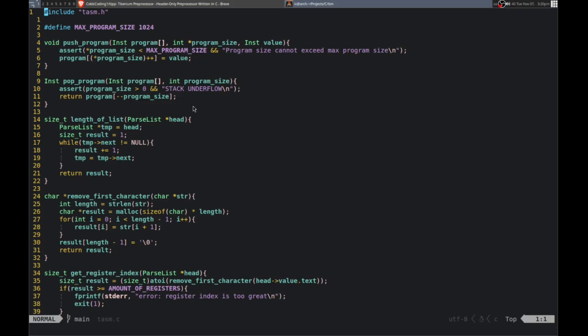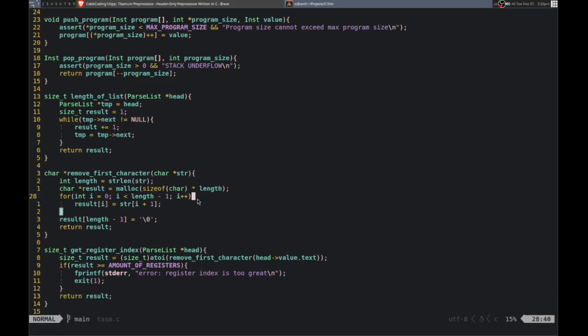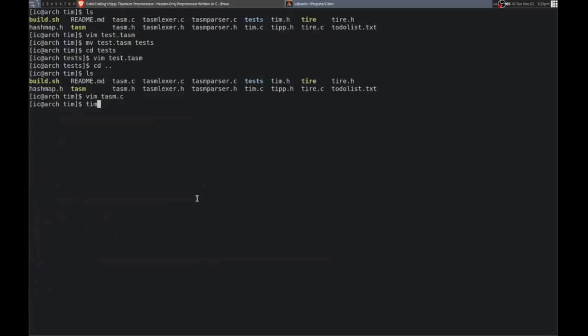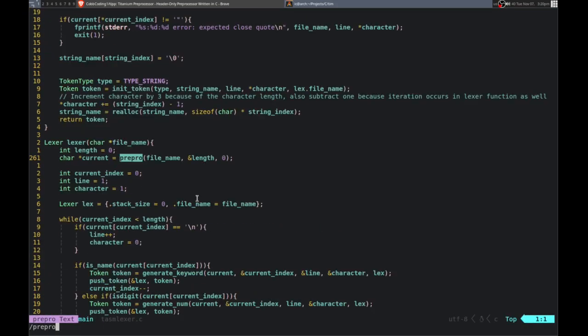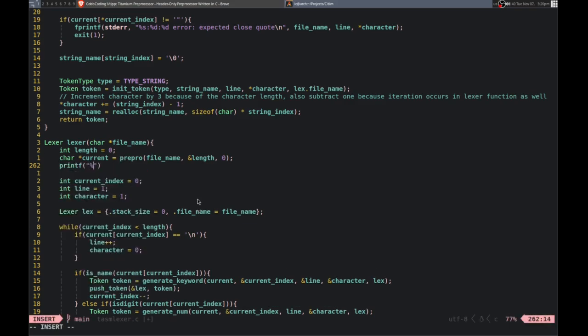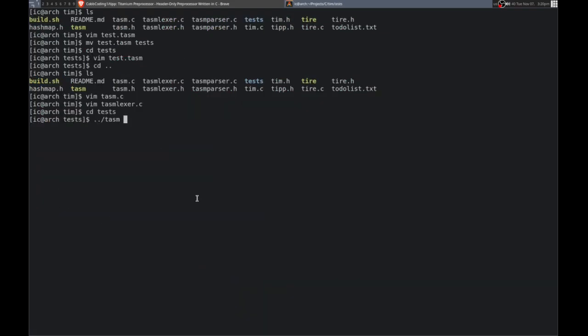Alright. So let me see when we call prepro. Let's see, we do call that somewhere. Is this in the, yeah, it's actually in the tasm lexi. We call prepro, like this. So when we call this, let's just print the current so we can see what it prints out. So if I go ahead and do that, and then I try to run it on the test.tasm file.